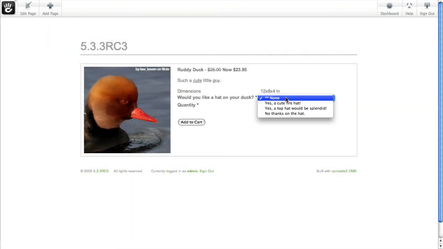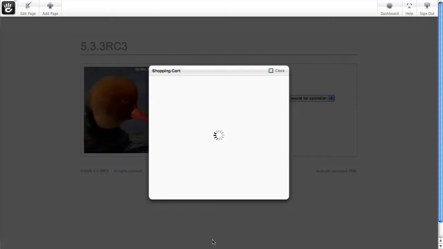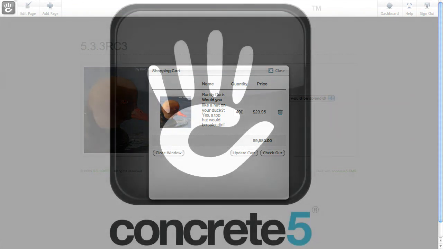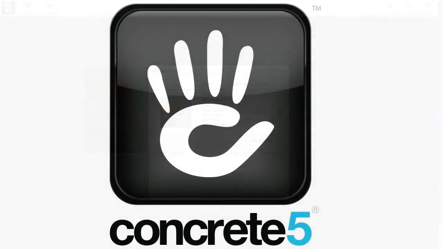If I want to add it to my cart, I have to choose what kind of hat. Top hat sounds great. And I want 400 ducks. Add to my cart. There you go. I'm going to need 10 grand to buy these ducks. So adding products with Core Commerce is simple, powerful, and it gives you a flexible product block that you can use in all sorts of ways, which I'll show next.